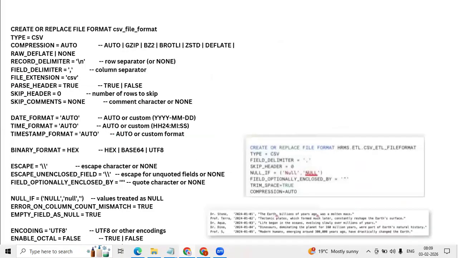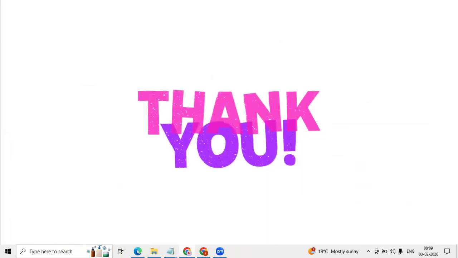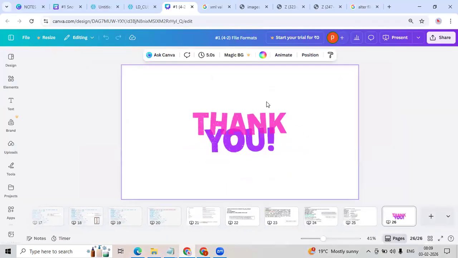Okay, so that's it about the file format. Tomorrow we'll see how to load data from your local system to the server.